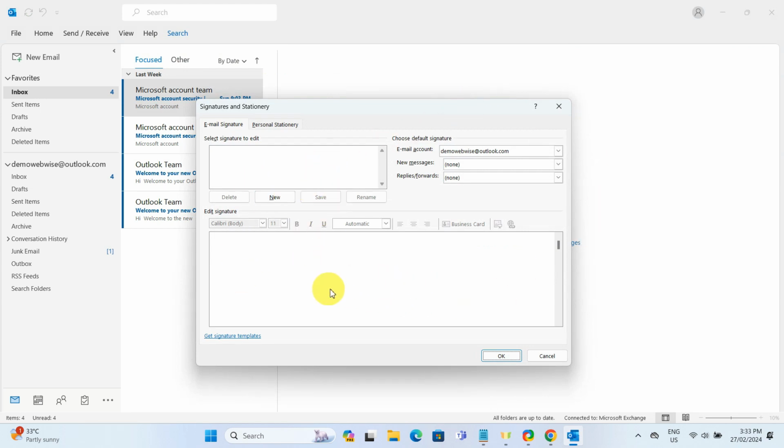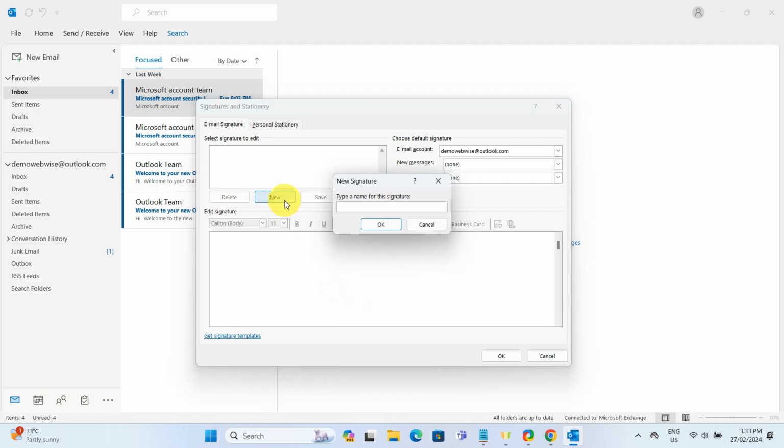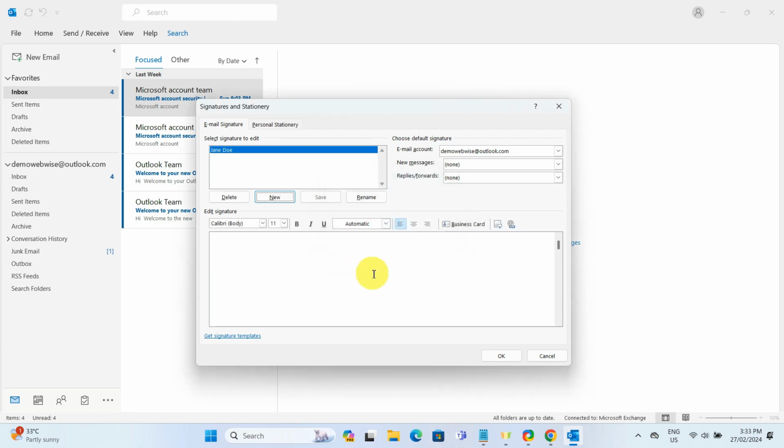Here, you can create multiple signatures. Let's kick things off by clicking on New. You will need to assign a name for this signature. For the purpose of this tutorial, I will name it Jane Doe and hit OK.